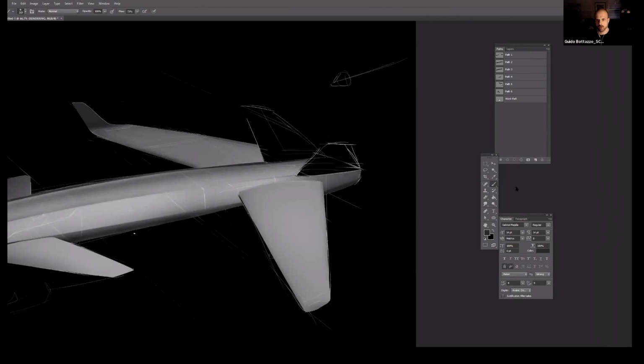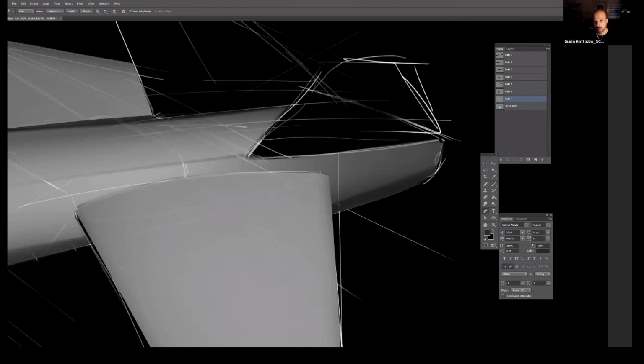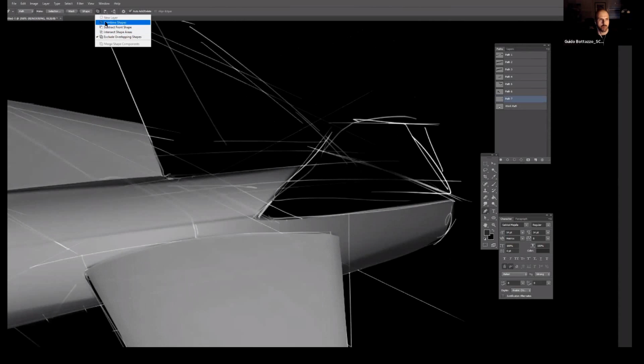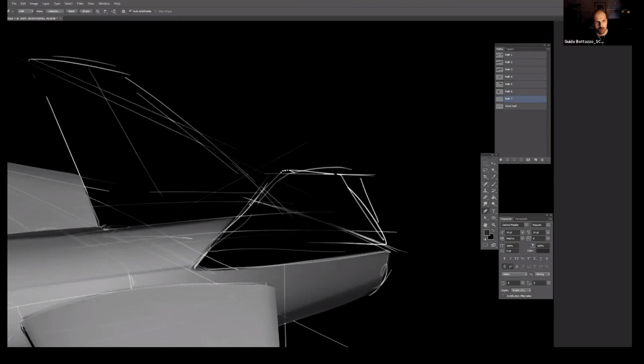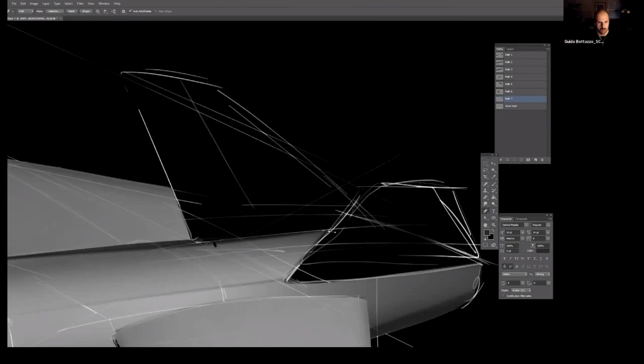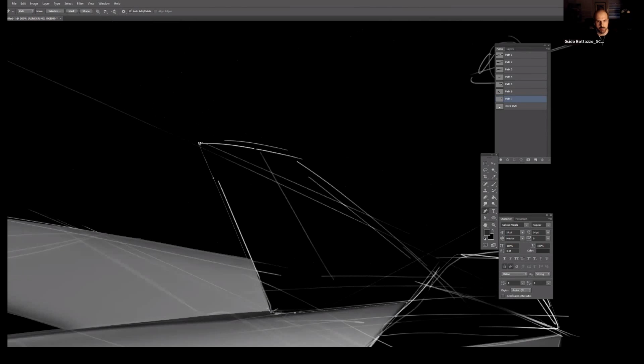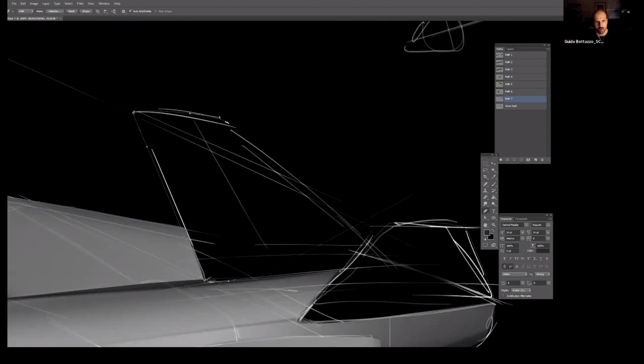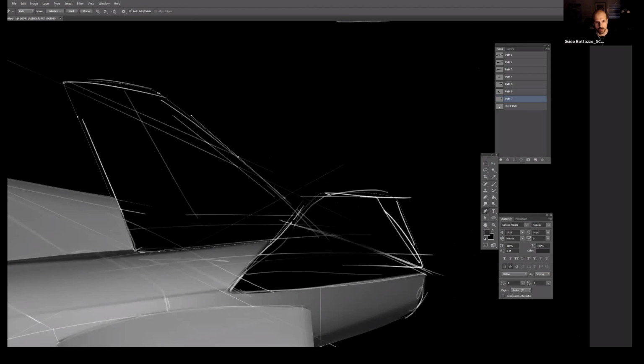Great, rear wings. In the combine shapes mode, I'm going to sketch these two components. They look overlapping, so it might not come out great, but I'm gonna work on them, then we see what happens.